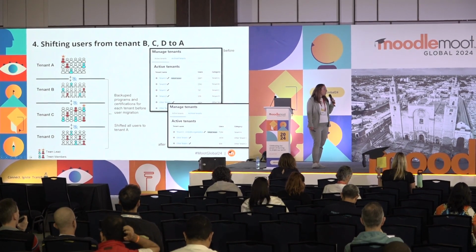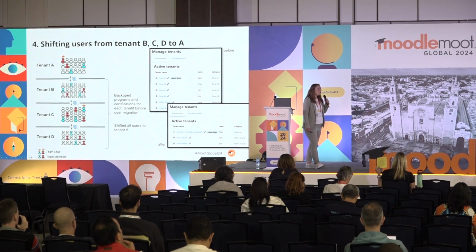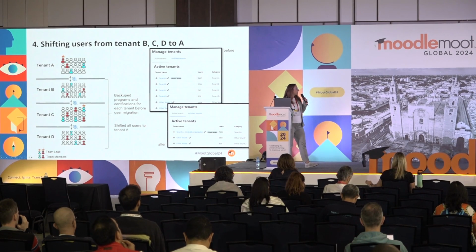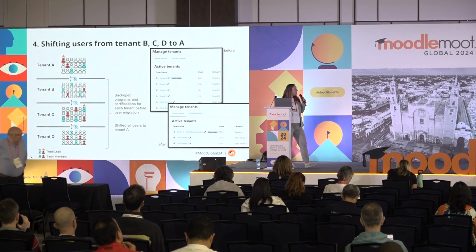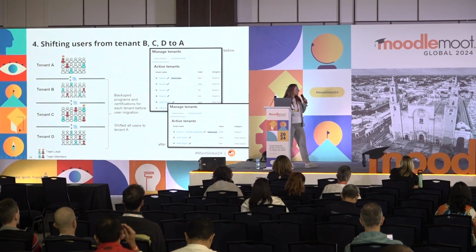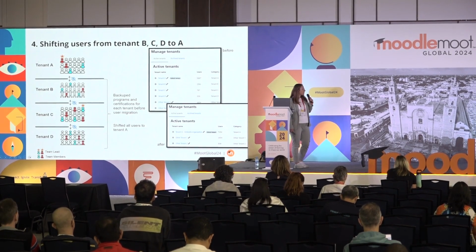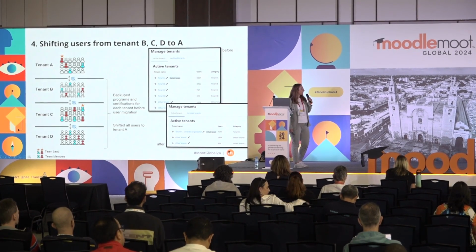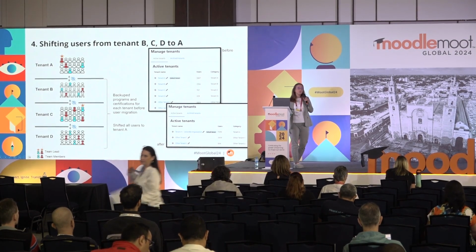And why we need to do that, as I explained before, within the multi-tenancy, the users from one tenant to the other tenant are not able to see each other. And that's why we merge them now into the umbrella brand, into tenant A. And before we did it, we needed to make sure that we back up all the programs, all the courses, and all the content located in the specific tenants, so that we can migrate them as well.